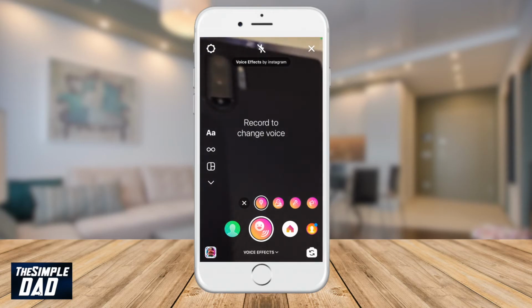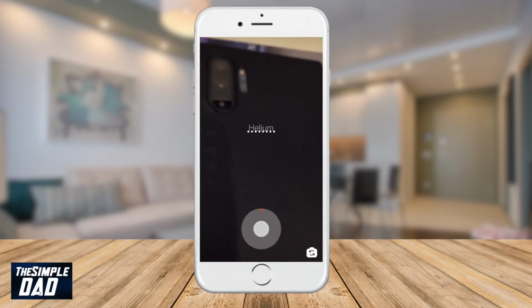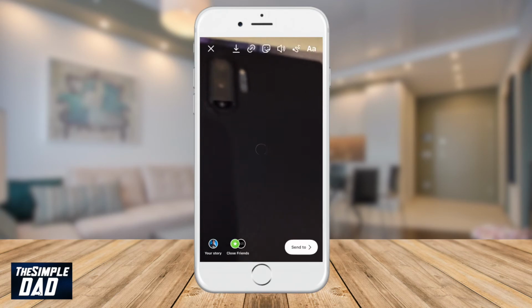Select one and hold the record button to record your voice. Once you've recorded it, you can listen back to it to make sure you're happy with it. And there you go guys, that is how to use the new voice effect filter on your Instagram stories.